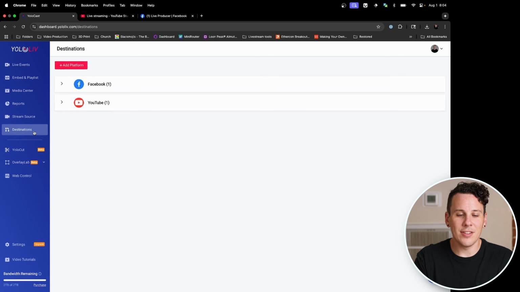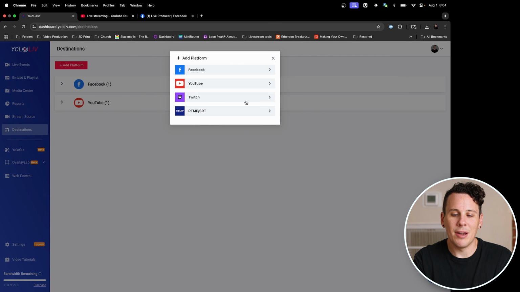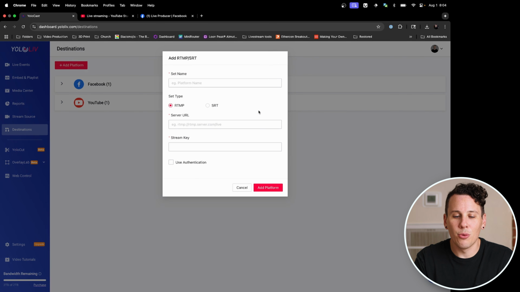And then finally, destinations. So we talked about multi-streaming. This is where you actually connect to those different platforms in order to stream your services to those different places. So you can see already I've connected my Facebook and my YouTube account here, but it's as easy as clicking add platform, selecting the platform you care about, and then logging in. Interestingly, you can actually forward your stream along to any other RTMP destination. So that's kind of cool. You could actually kind of bunny hop that stream somewhere else if you really wanted to.